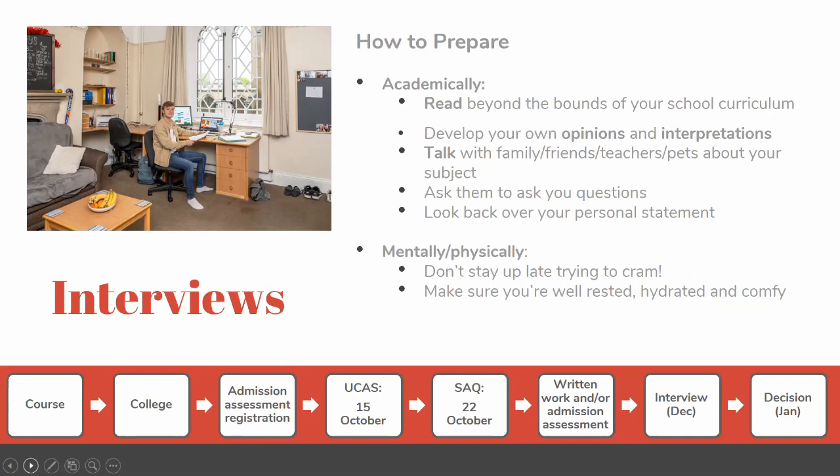In terms of mentally and physically, don't stay up too late trying to cram. They're not testing that you know all of the stuff that you're going to learn at university. So you don't need to learn lots of new things just for the interview. And it's much better to be fresher and not super groggy and tired. I know I can't think when I'm too tired. So make sure you get a good night's sleep. Make sure you're well rested, hydrated, comfortable. Those are some practical things that will hopefully help you feel a little bit more confident going into the interview.